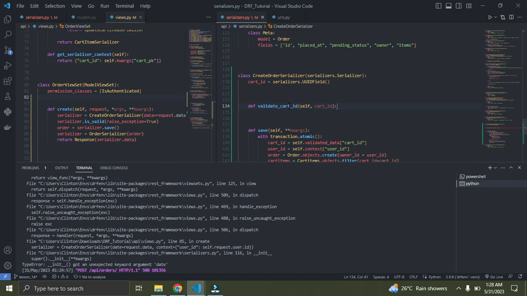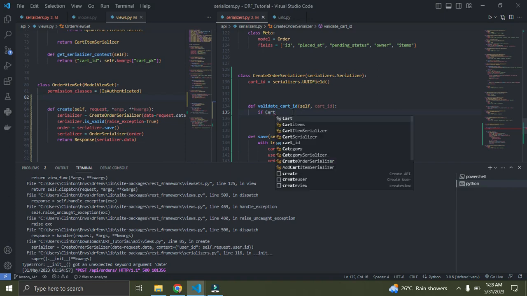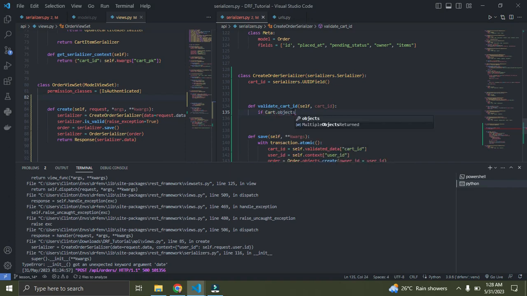Okay, so once the things are ready, we're going to check now. Right now, let's check if a cart has this given ID. We're going to say if cart.object.filter, pk equal to cart_id. So we're checking if a cart has this given ID, you understand? So we're going to say dot exists.